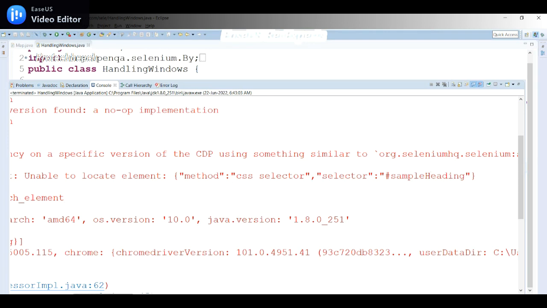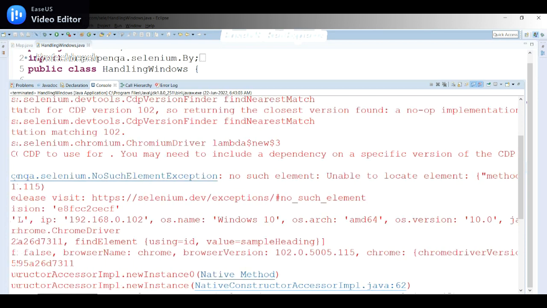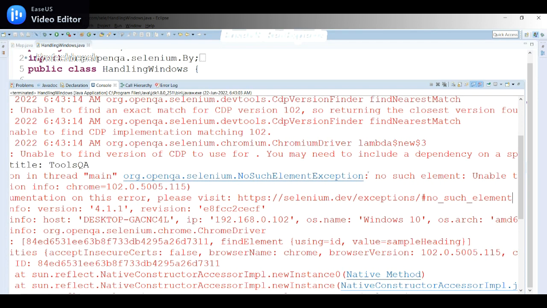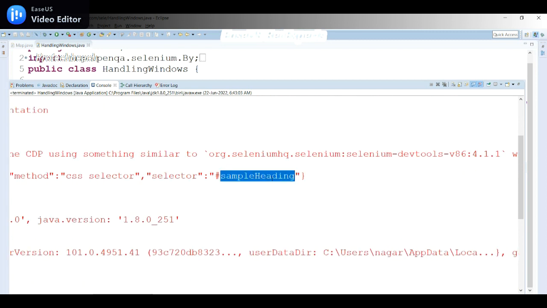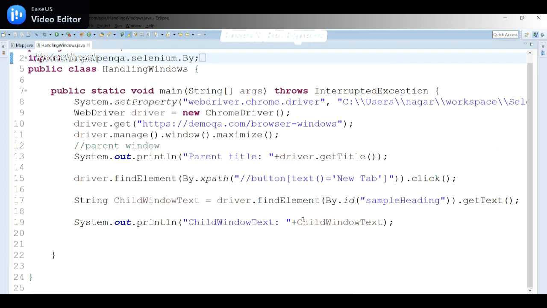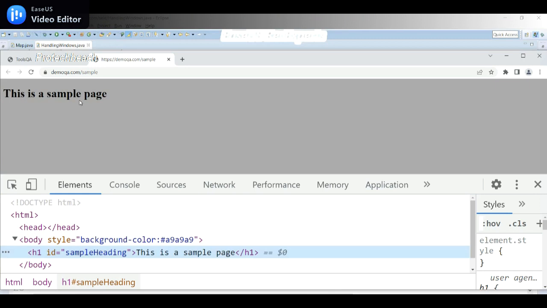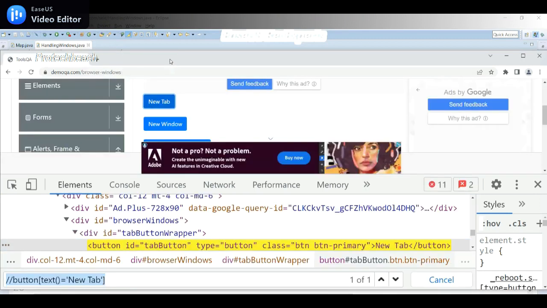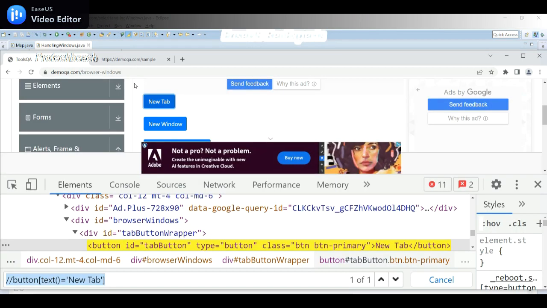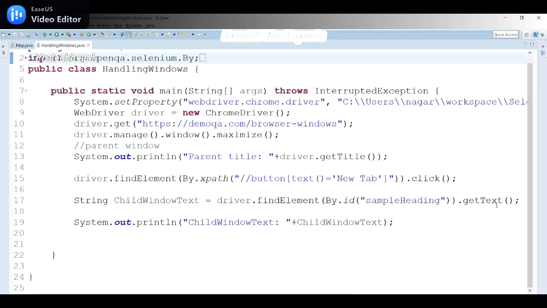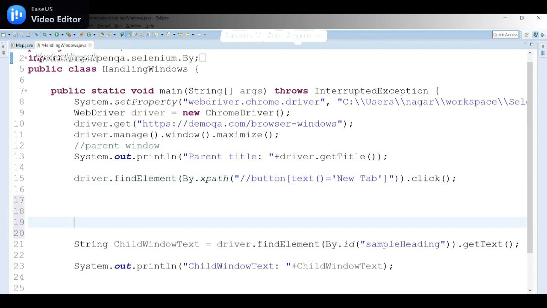We got a NoSuchElementException because it is not identifying the ID. We are trying to identify an element of the child window while the driver is still in control of the parent window. That's why it is not identifying this element after clicking on this. So we need to switch to the new window.